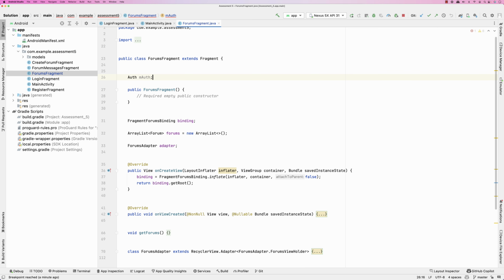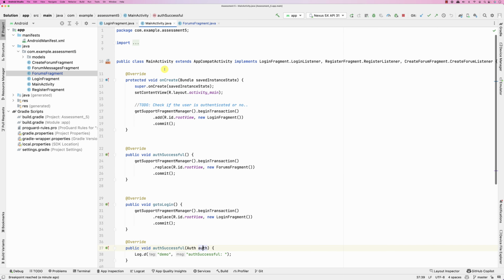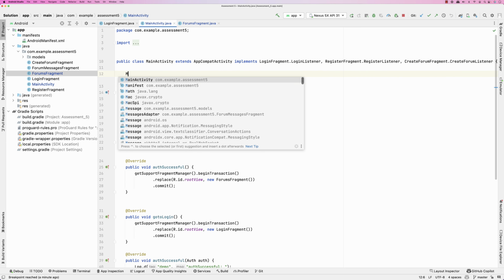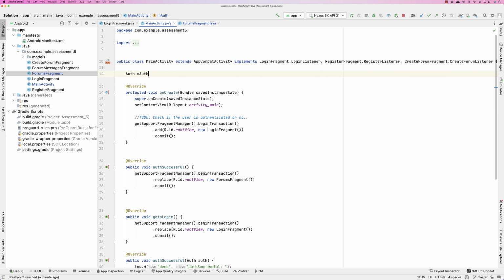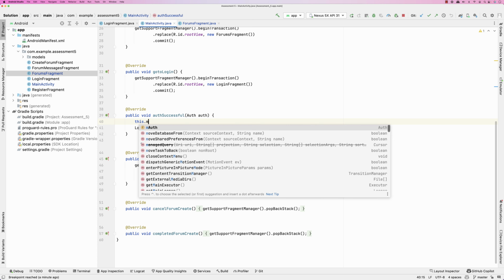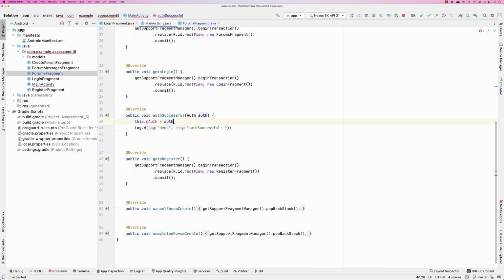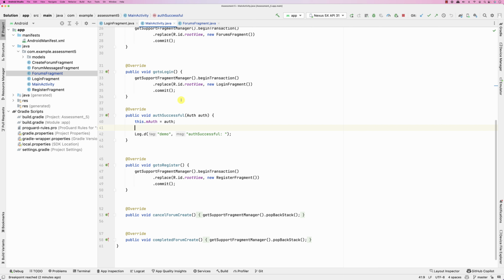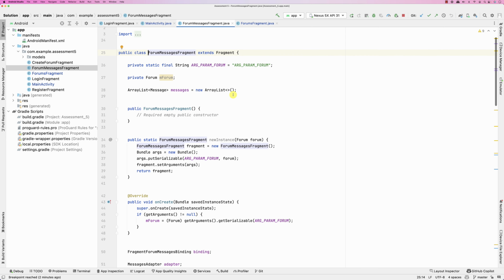And basically what I'm going to do also is, in the main activity, I'm going to store that auth object. I'm going to call it the auth object mauth, right? Here it is. And when the auth is successful, I'll say this.mauth equals auth, right? And then I need to send it to the next screen. So I think I have that method implemented in the create forum messages, I think here. Cool, I'm going to copy some things here.